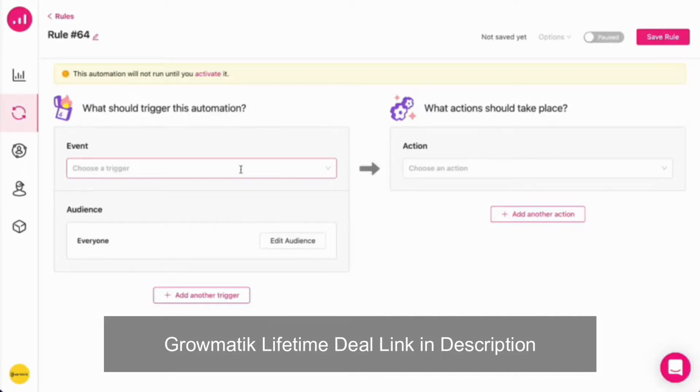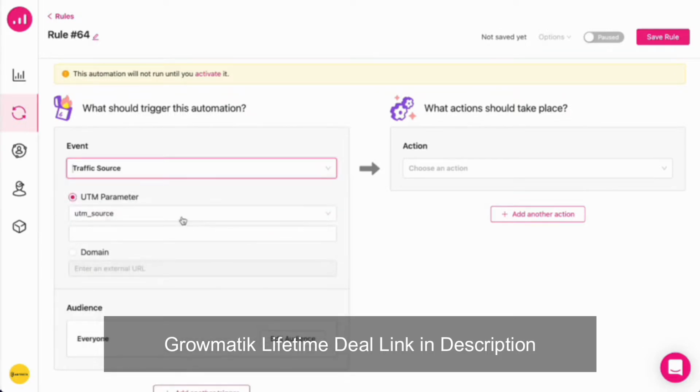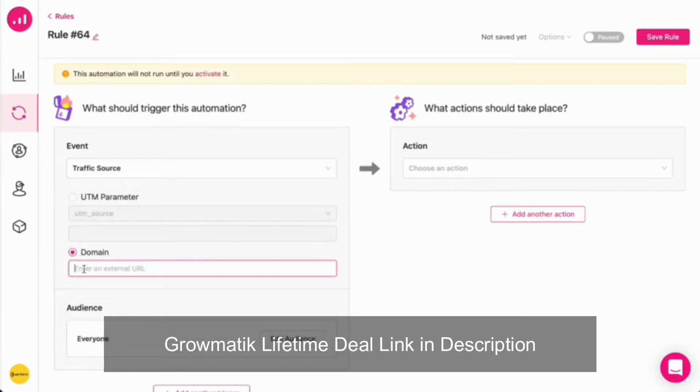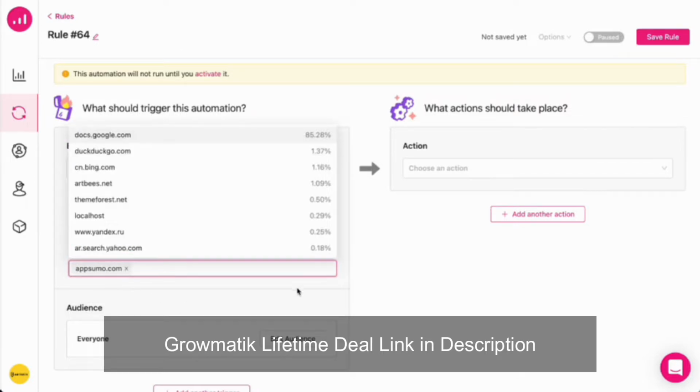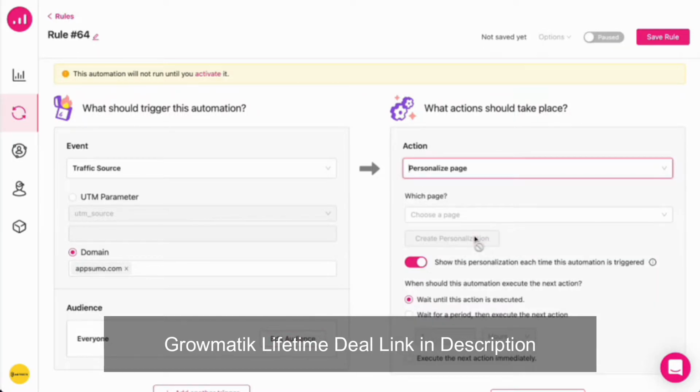I'm going to create an automation that uses an event trigger. In this case, I'm going to choose the traffic source, and I want a specific domain, appsumo.com, to be the subject of my automation. I'm not going to touch the audience, and I'm going to choose page personalization.